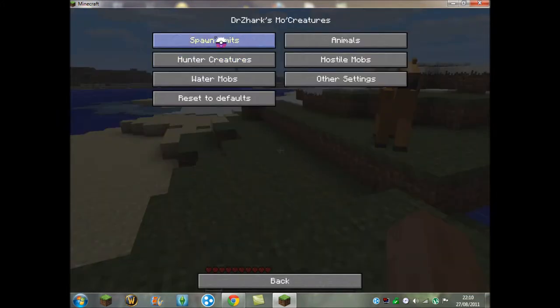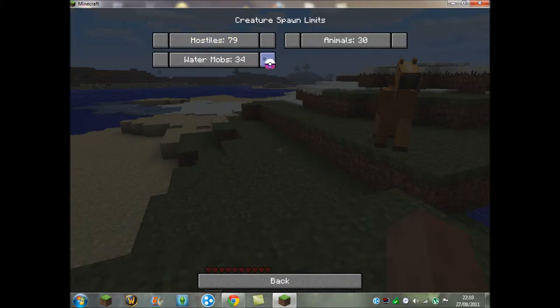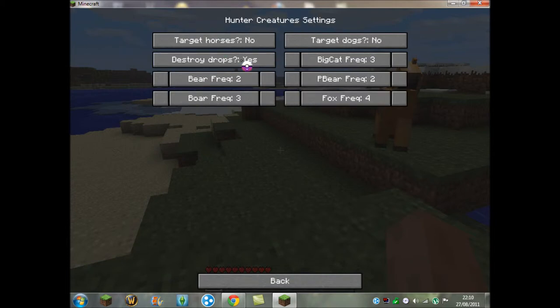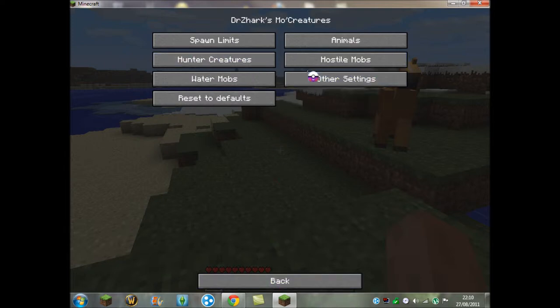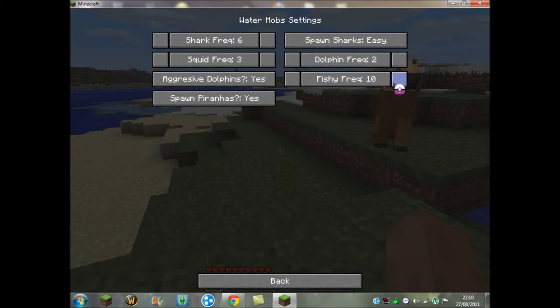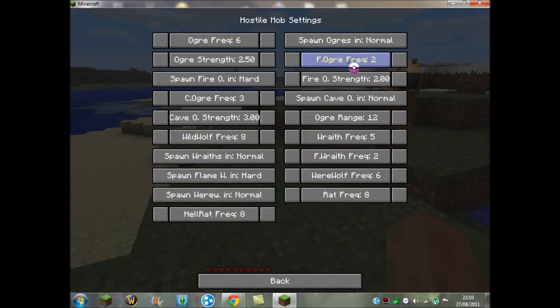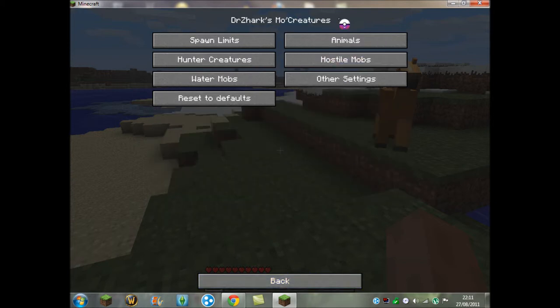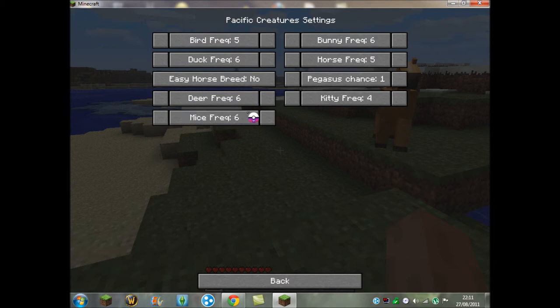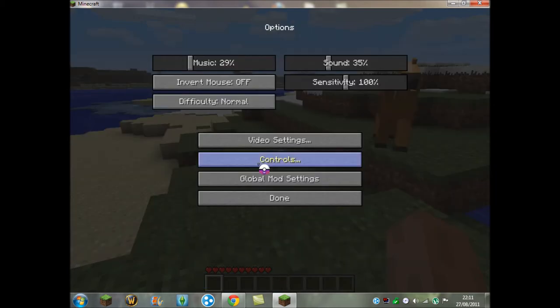Global mod. Now, you can change your spawn limits of any kind of monster. Right, as you'll see, you've got your hunters, you've got your boars, your bears, your big cats, your foxes. And then you've got sharks, squids, dolphins, fish, piranhas as well. And then you've got your hostile mobs. You've got ogres, loads of different kinds of ogres, wolves, wraiths, werewolf, hell rats, different kinds. And then we've got birds, ducks, deer, mice, bunny, horse, pegasus and kitties, plants. Loads of new stuff.